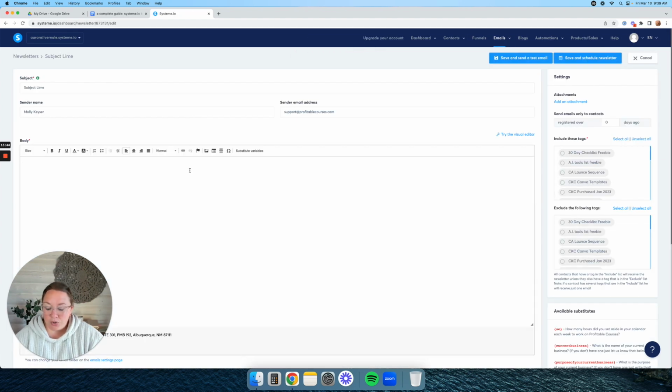And this is where we get to enter in our main email content. So we just put in whatever we want for the email. You can bold it, you can change the size, you can change the font color. Of course, you can add links, you can add images. It's really almost like a Word document.